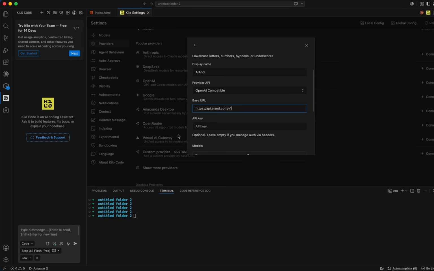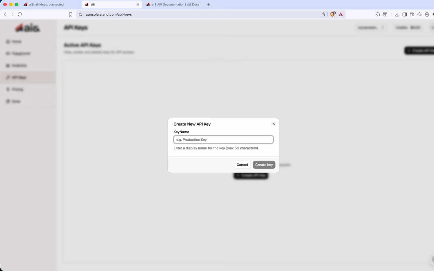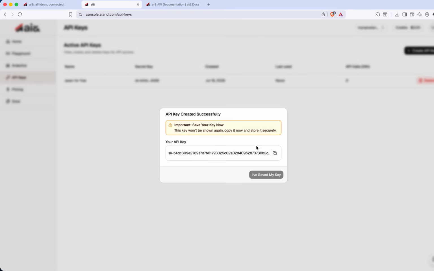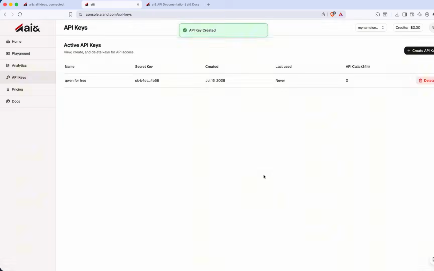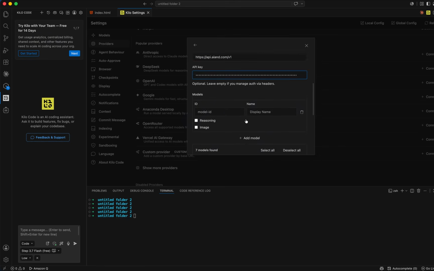Now we require the API key. I'm going to create my API key. I'll give it the name Qwen for free and create the key. Important thing, don't share your API key with anyone. I'm going to delete my API key before the video is published. I'll provide my API key here and you don't need to do anything.